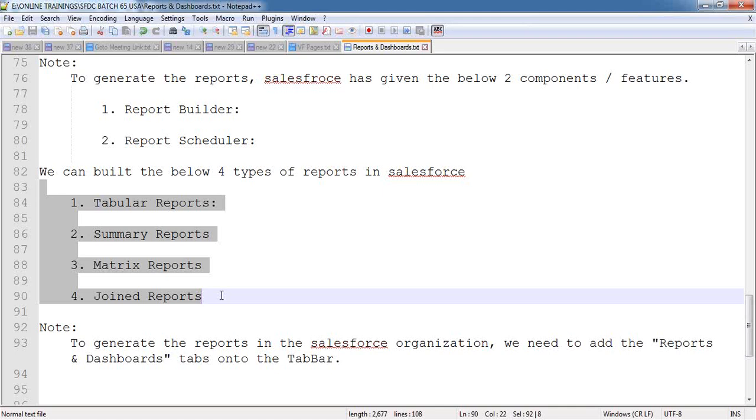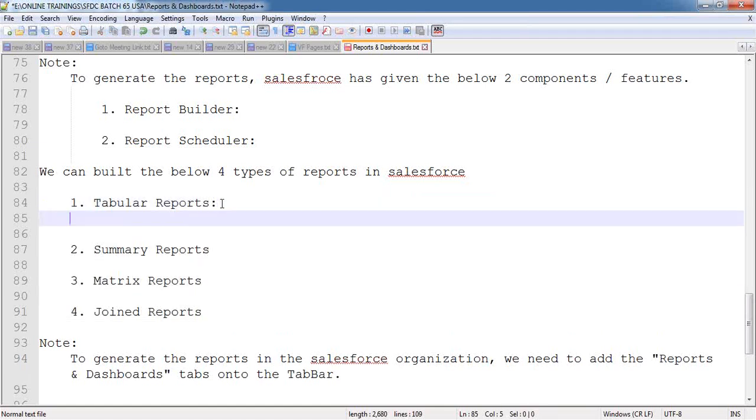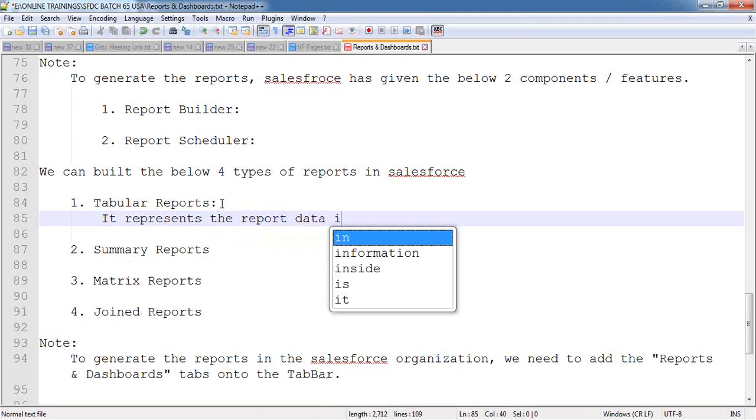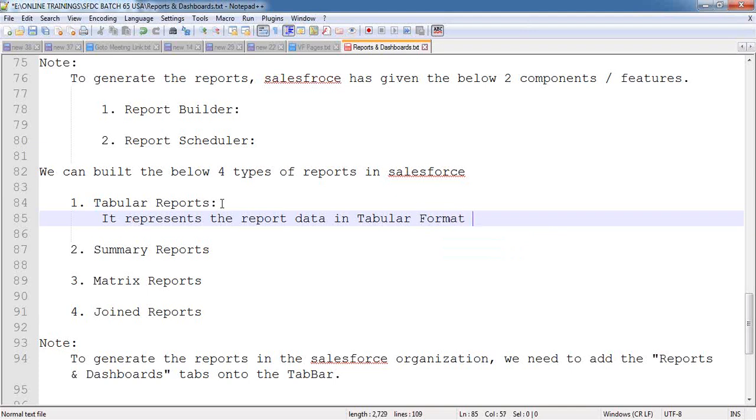Okay. Now, tabular reports represent the reported data in tabular format along with the grand total as well. In order to generate reports in tabular format and represent the grand totals information, we are going to be using the tabular report.